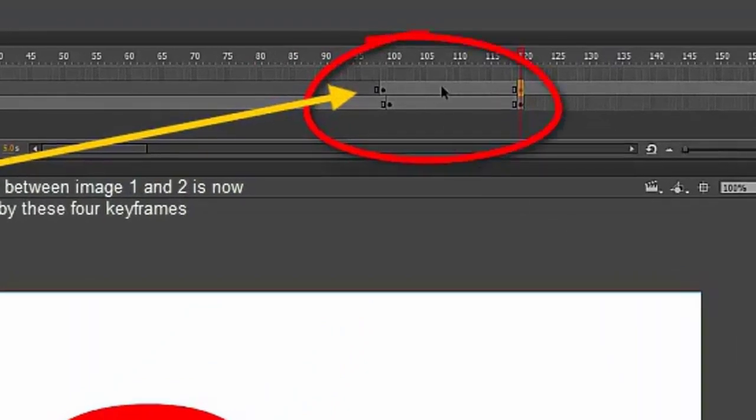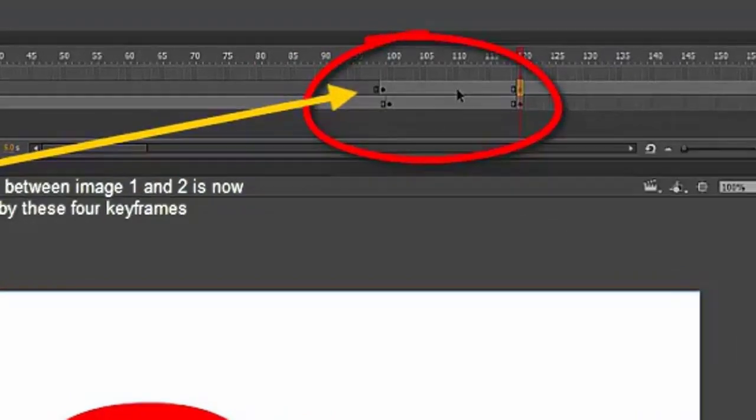And now, in order to establish the fading period, we must click on the middle of the fading sections of layer 2, which is the one to be faded, and we must insert a classic tween.